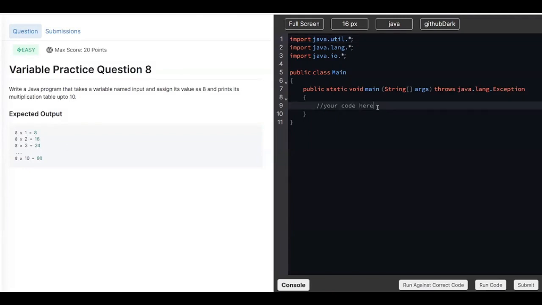Okay. So let's write the code, guys. Int. What is my number? Variable named input, right? So my name of the variable is input, and let's assign the value as 8.